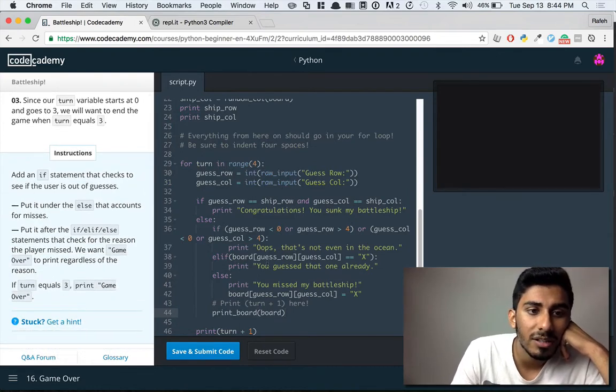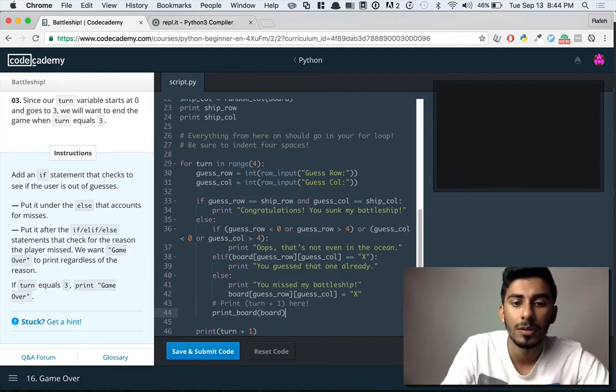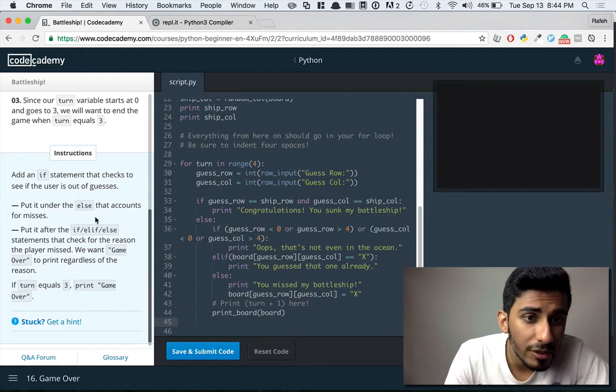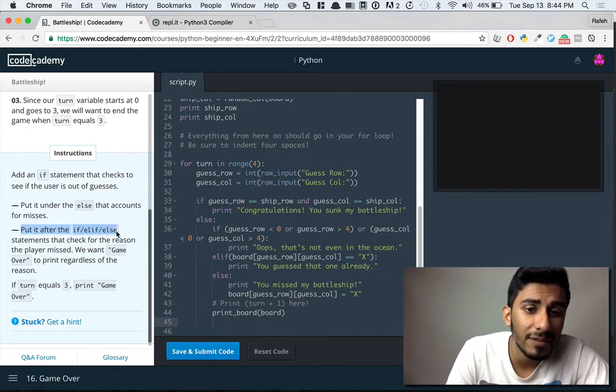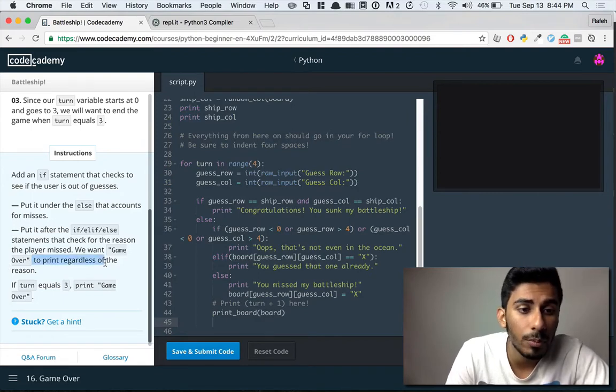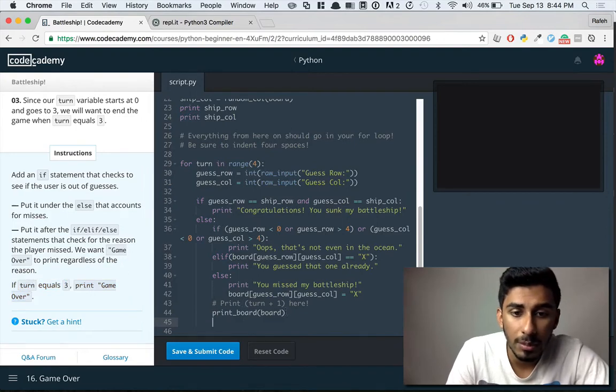Add an if statement that checks if the user is out of guesses. Okay, so put it under the else that accounts for misses. Put it after the if else statements to check for the reason the player missed. We want game over to print regardless of the reason. If turn equals 3, print game over. Okay, simple enough.